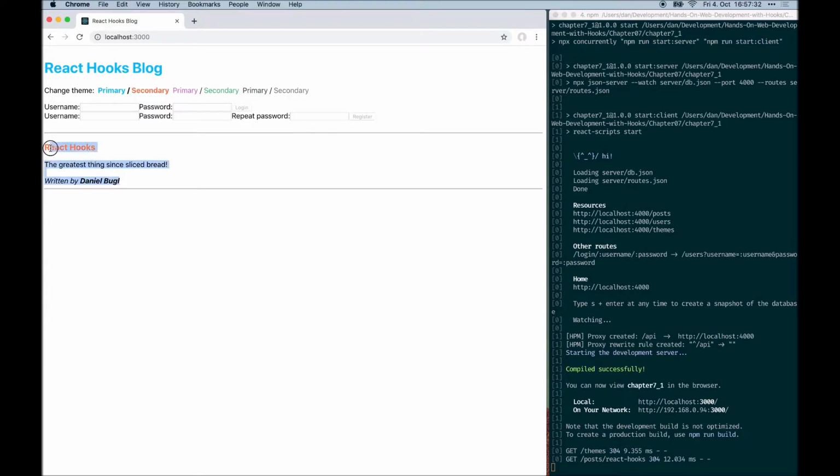Right now, we can see that the post page for the React hooks post is getting rendered. And we can also see that the request is not to get posts anymore, but to specifically get the React hooks post.